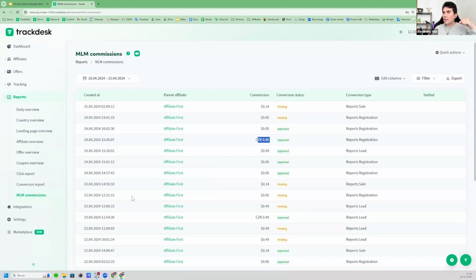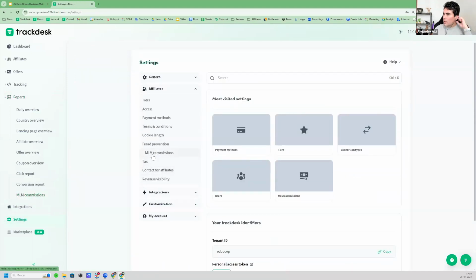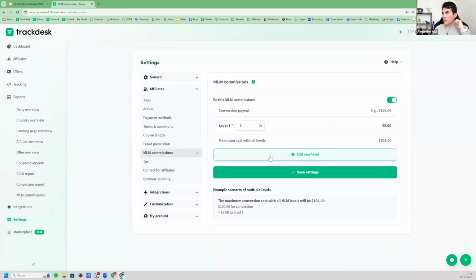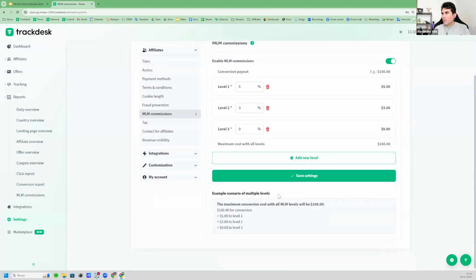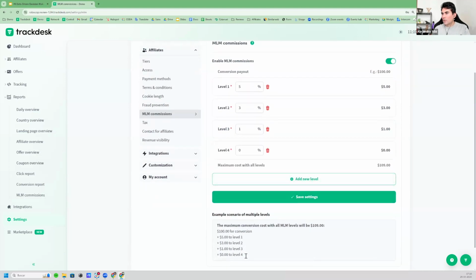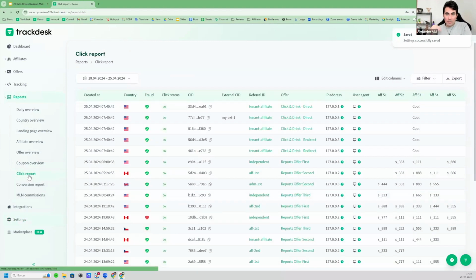If you want to understand better how this works, you can go here to settings, affiliates, MLM commissions, and you can see here, for example, on the business plan, you can add more levels, unlimited number of levels. On starter, you have 1, but you can see here the calculations, and this can help you understand how the program works. And then you have 2 reports that are more complete.